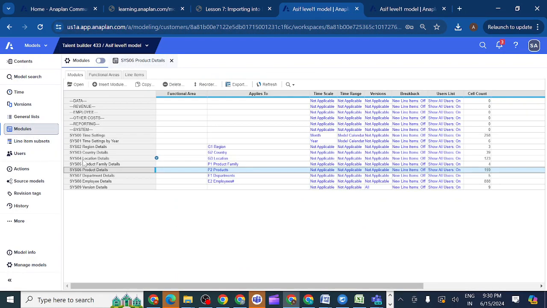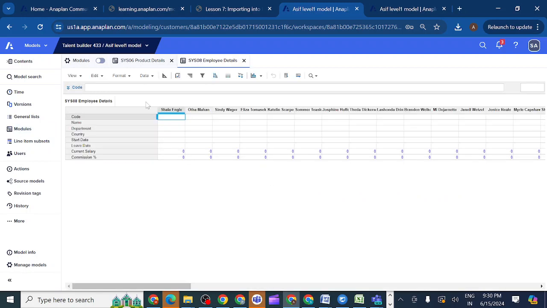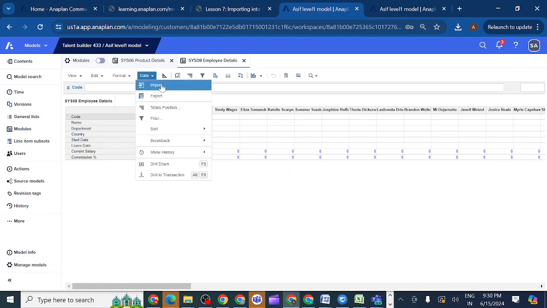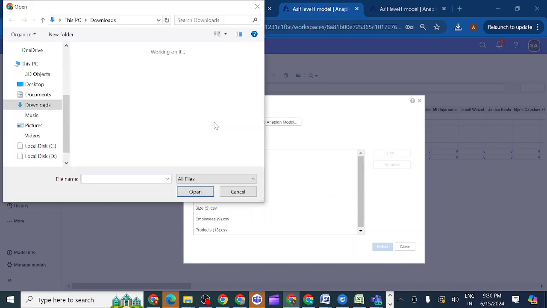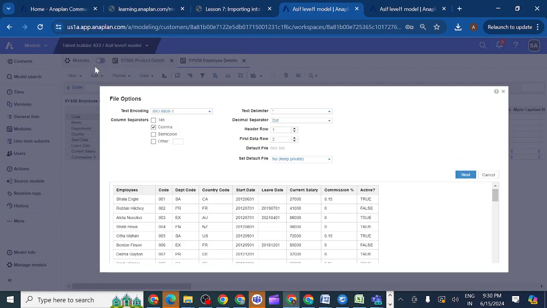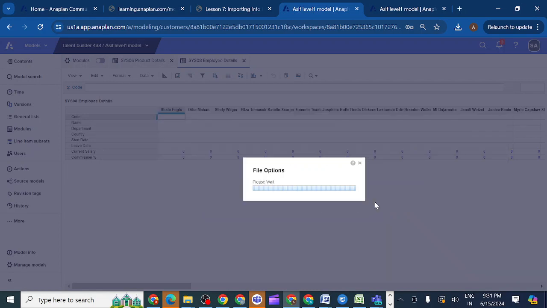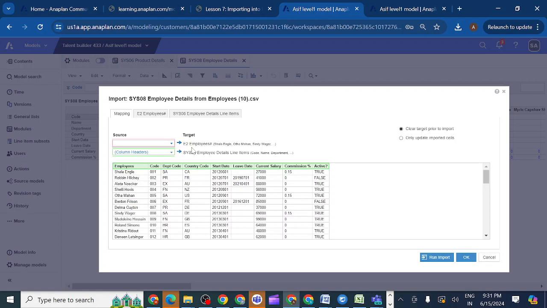First of all, open system 08 module and click on import, upload new file. You can see keep here admins only. You can see here, for E2 employees, Shala, Angel, Ota, Mahan, you can see this name, where we have these employee name details.